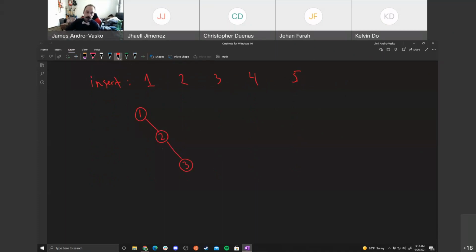If we insert 4, remember how this works, we compare 4 to the 1, larger than 1, larger than 2, larger than 3, so 4 has to go over here. We insert 5, we start from the root, 5 is bigger than 1, bigger than 2, bigger than 3, bigger than 4, so 5 has to go over here. So we could have this situation.